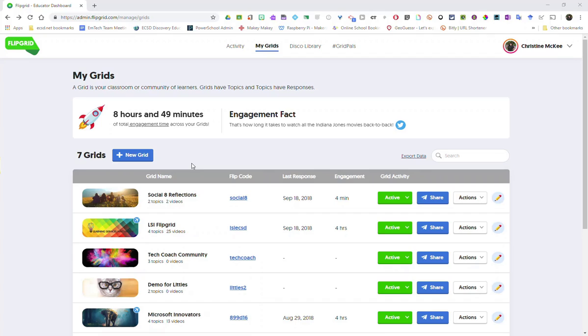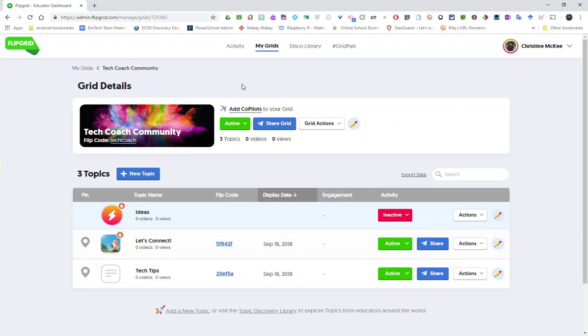To add a copilot inside My Grids, I can simply hover over the grid which I wish to add the copilot to, in this case, my Tech Coach community, and I can click on Actions in the far right and select Add Copilots. I could also click on the Tech Coach community grid to open the grid up and simply click Add Copilots to your grid here next to the icon or banner for my Tech Coach community. Let's click on Add Copilots.